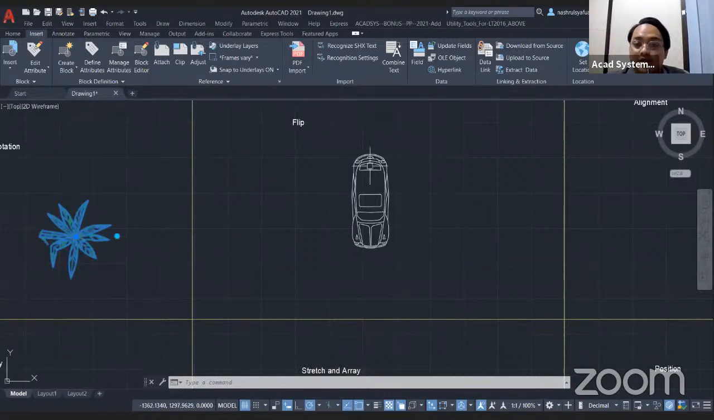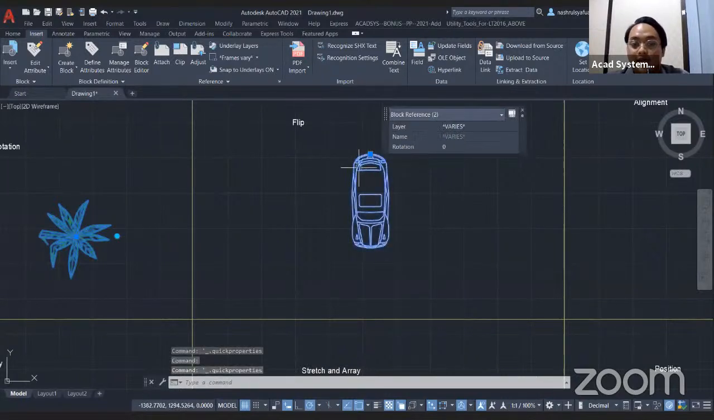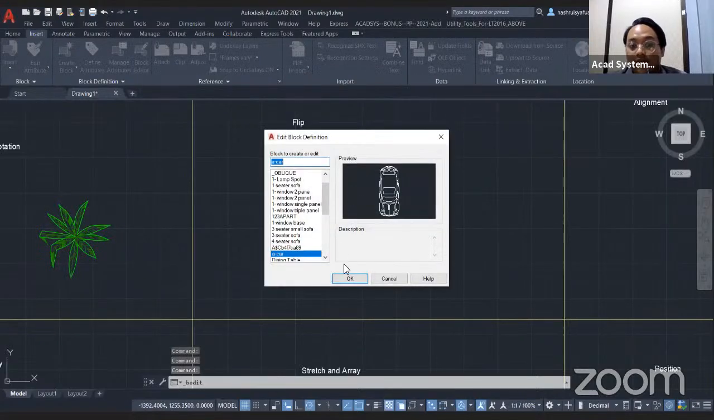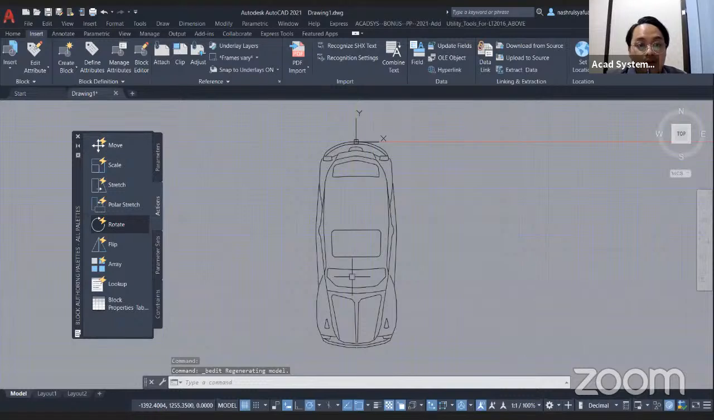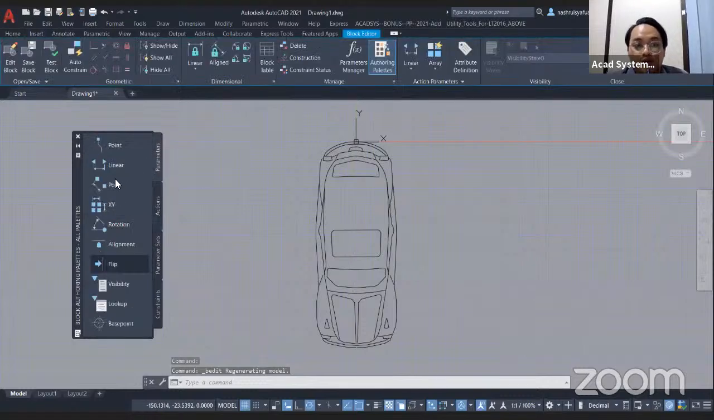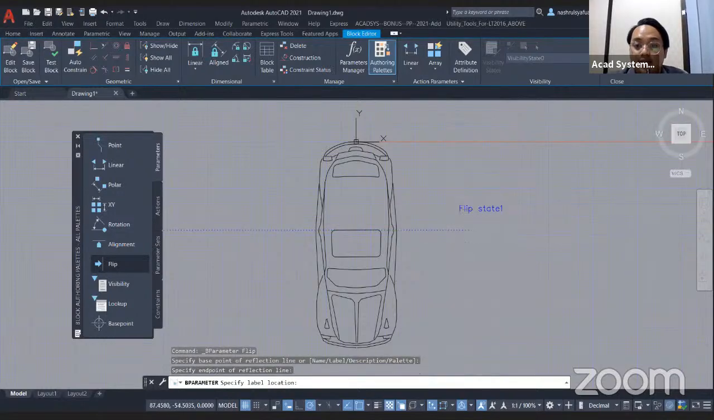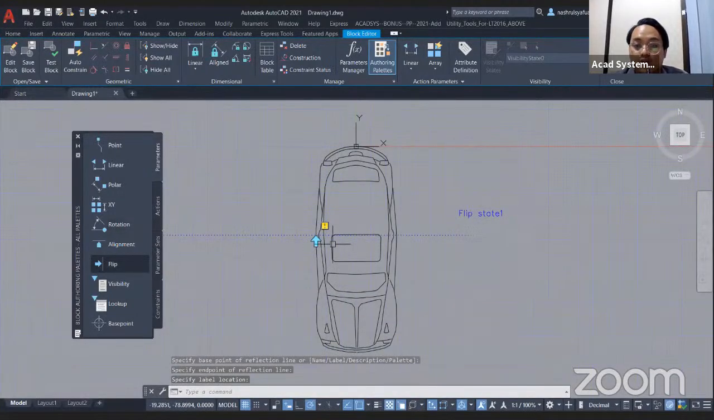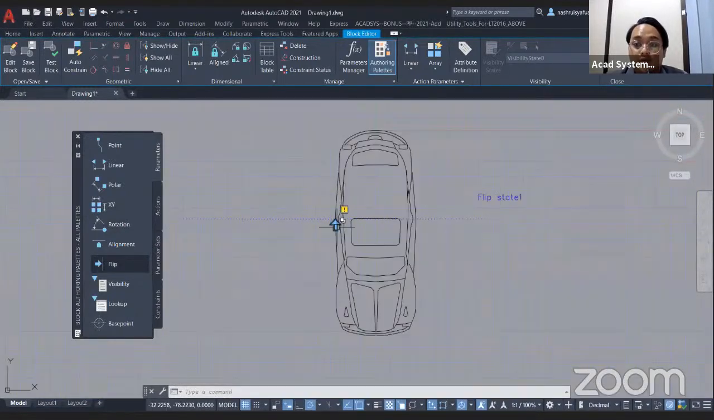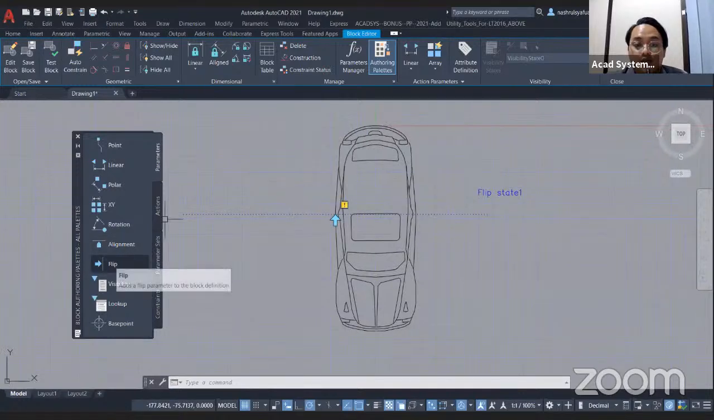Next, we have our flip. For flip, same method, just double click and then edit the block. For this one, what we will be using is this flip here. Flip basically acts like a mirror, so you have to define your mirror plane here. Flip state 1, for the vertical here. If you set the flip action here, when you click this, it will flip vertically.